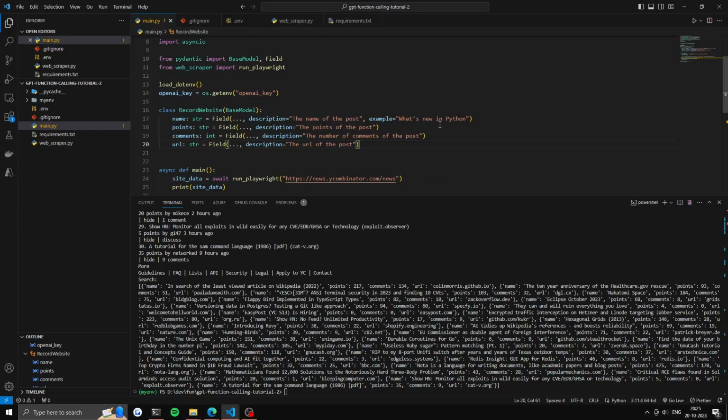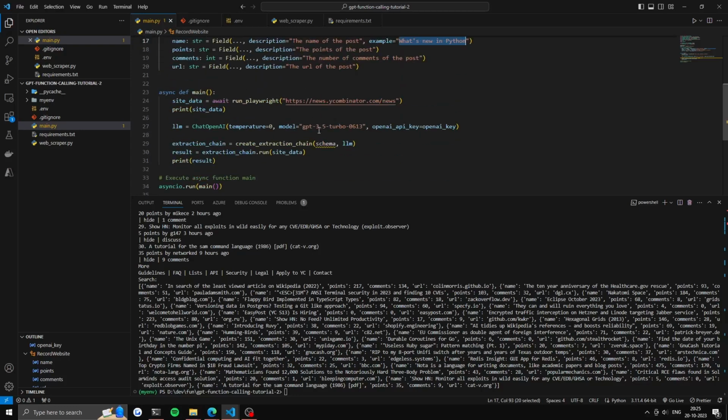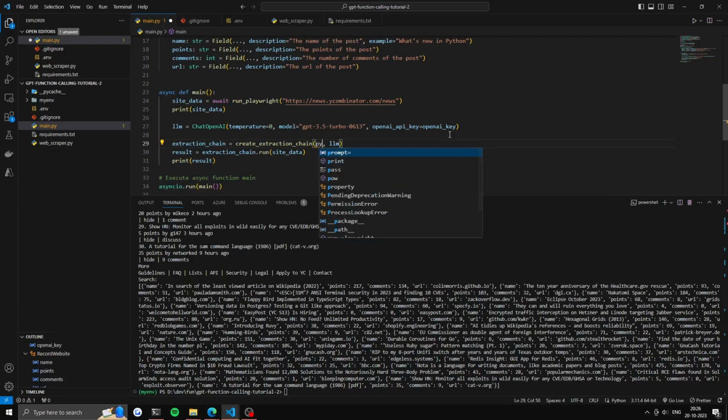So here I have implemented the record website. We have given a description of the name that we want to extract from the unstructured data. And you can also give back an example of what a post name might be. So what's new in Python might be a post. So we give them an example so it can use that to be more precise. So we now don't want to use this schema. We rather want to use a Pydantic schema, Pydantic chain schema.